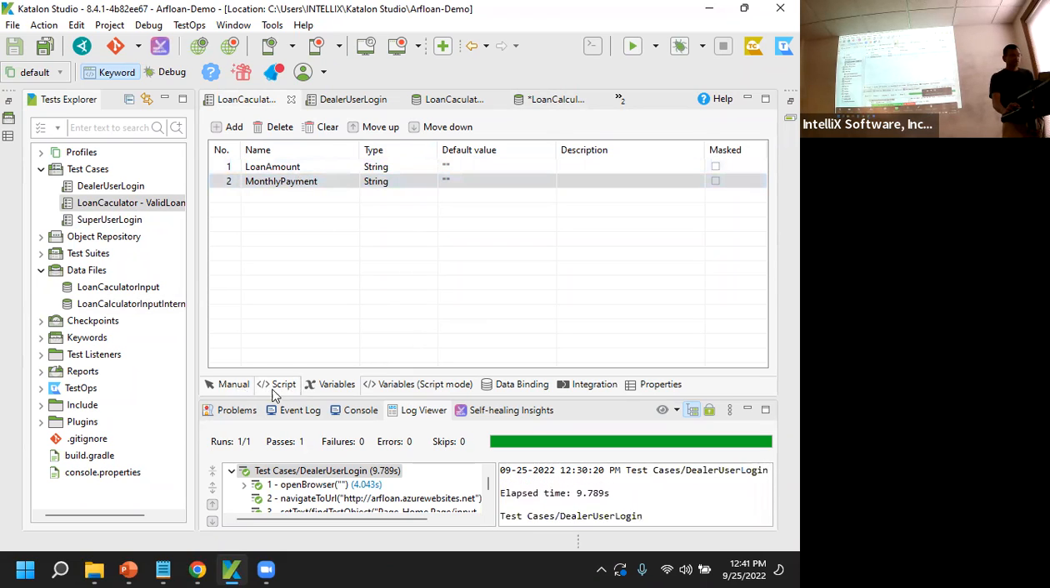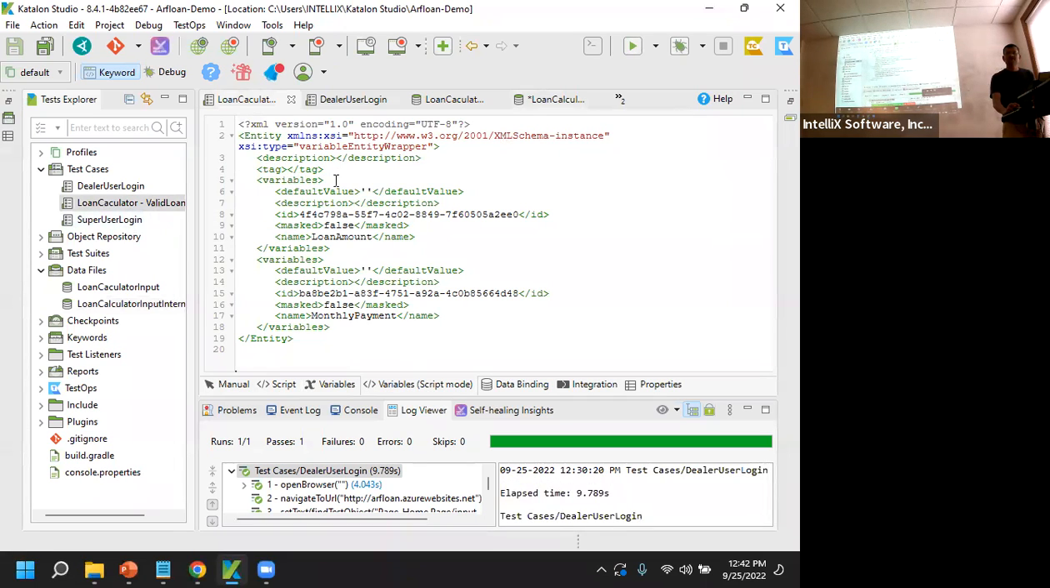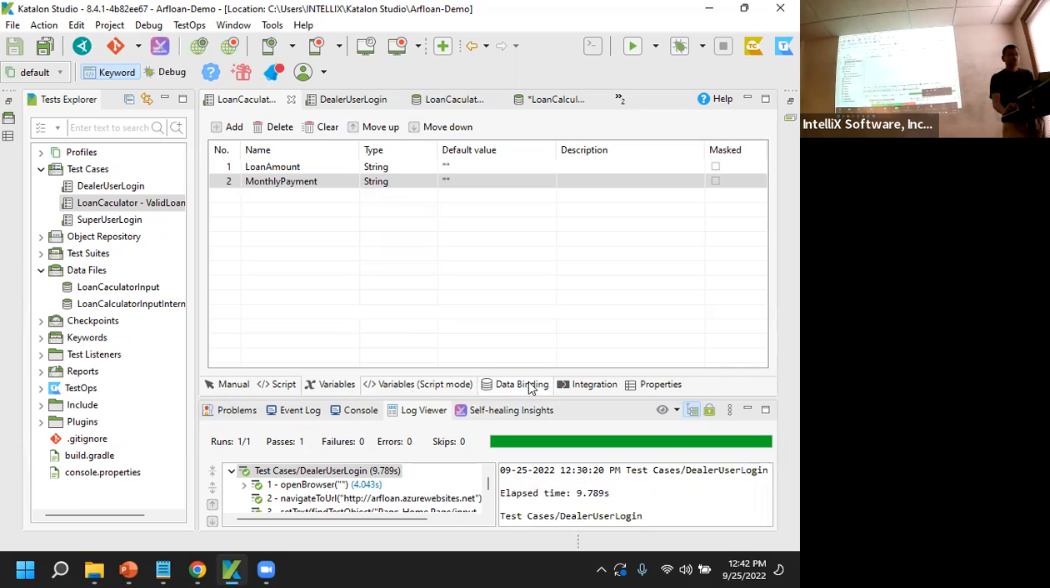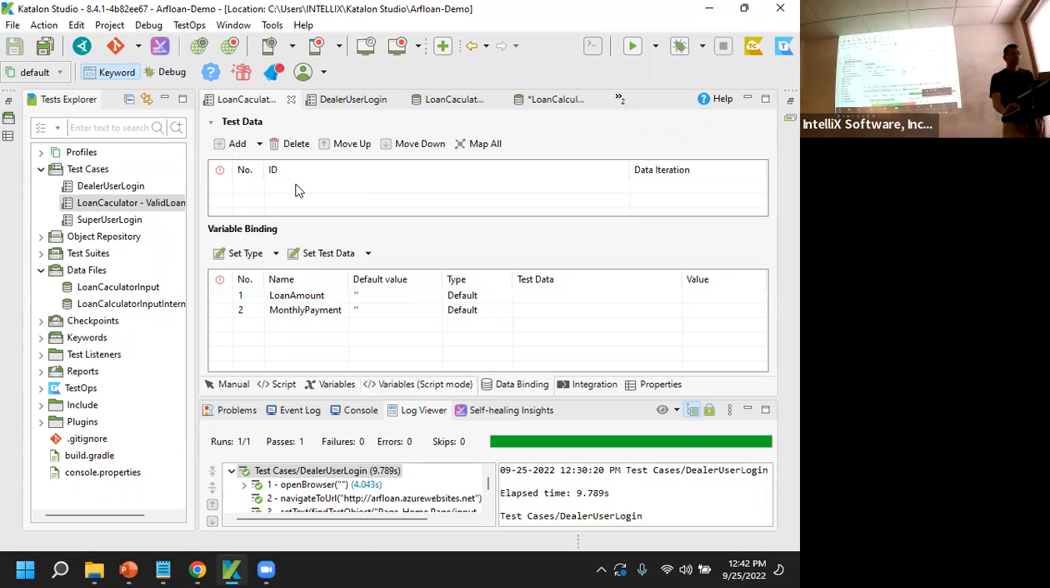So that's where you see the menu, script, variables. We know it because we defined the variables. If I go to the script mode, it will just show me the variable definitions. It just says loan amount, and it's XML again. Everything is XML. It just shows you this is a variable name, and that's all. So we will ignore the script mode. The important part is data binding. This is where you need to bind these two variables to the data that you defined.